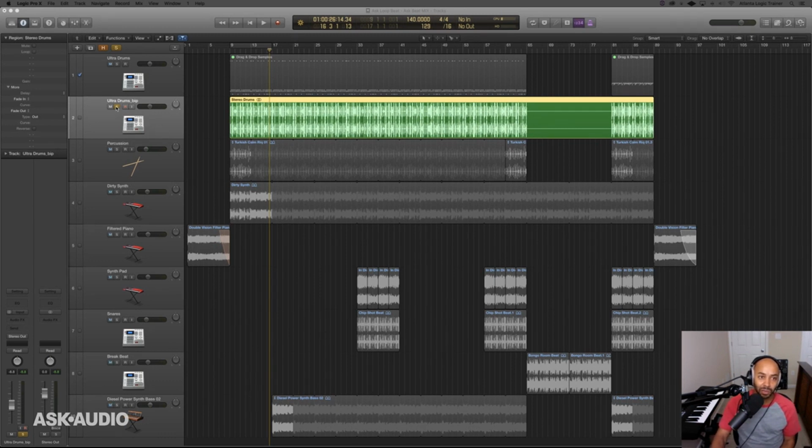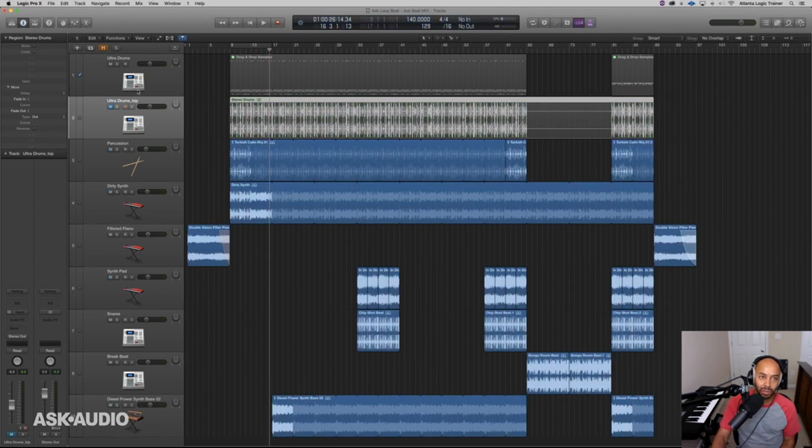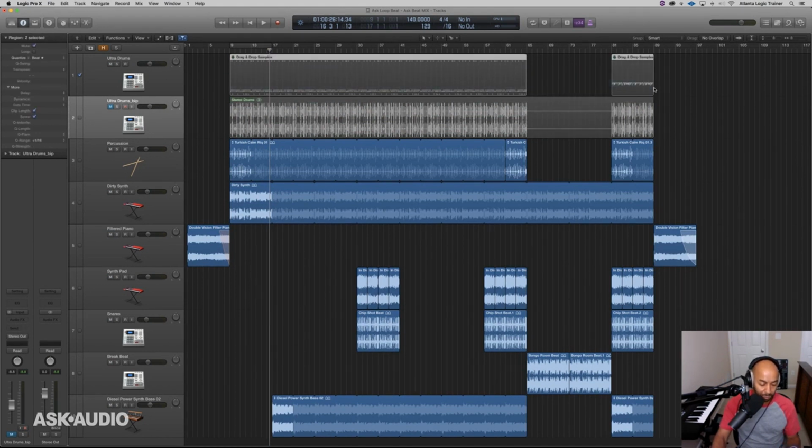Let's keep it moving. So I'm going to mute this, and I'm going to go back up here and unmute this region that was muted. Once you select the region, if you hit Control M, it will mute or unmute a region.